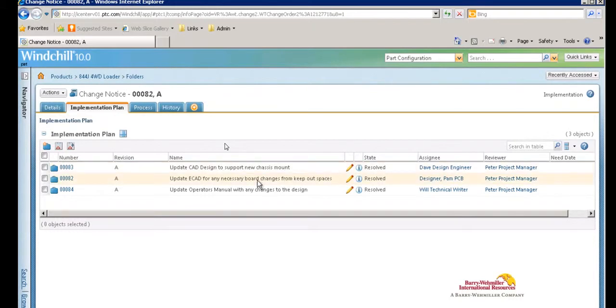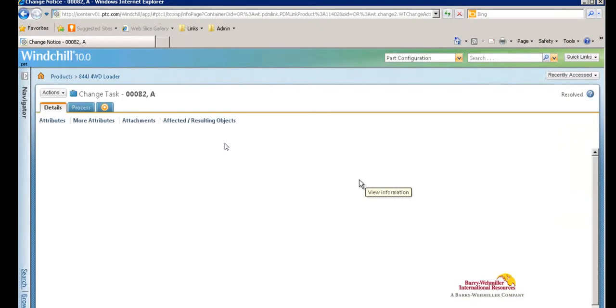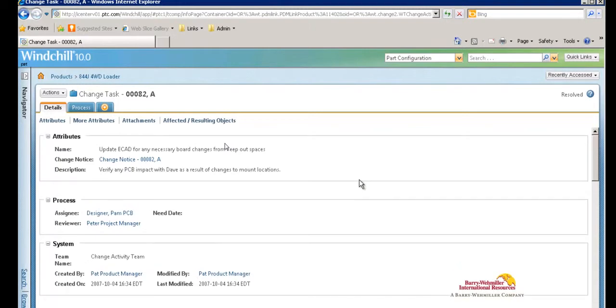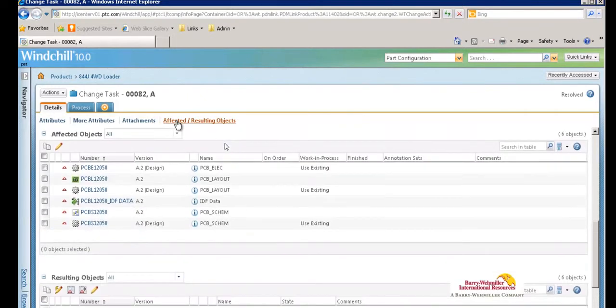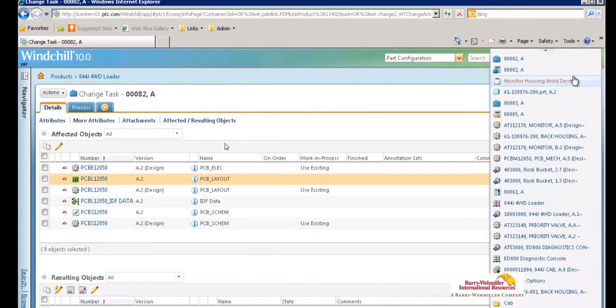And we are now going to look at the second task, which is 0082, which is related to ECAD. It's a well-known fact that Windchill also can manage ECAD information effectively with relation to a product. So we're looking at the implementation tasks that are involved in terms of ECAD assembly, the PCB assembly rather, and those are the affected objects. And let's look at that in detail.